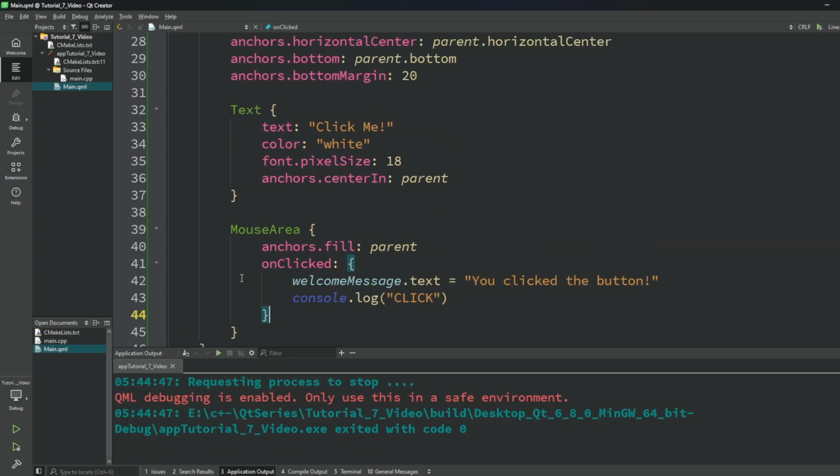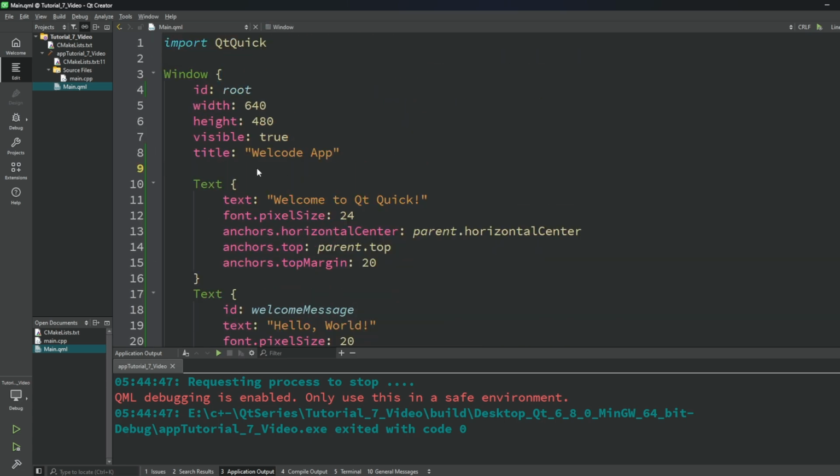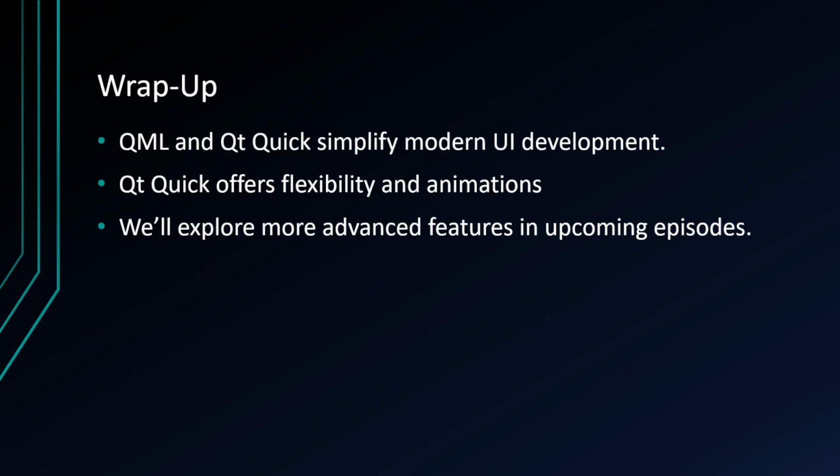As you see, it is not hard to implement this kind of application. It was pretty easy. I just used Qt Quick items, and you can build bigger and bigger applications. Okay, to wrap up your knowledge, QML and Qt Quick simplify modern UI development. Qt Quick offers flexibility and animations, and we'll explore, of course, more advanced features in upcoming episodes.